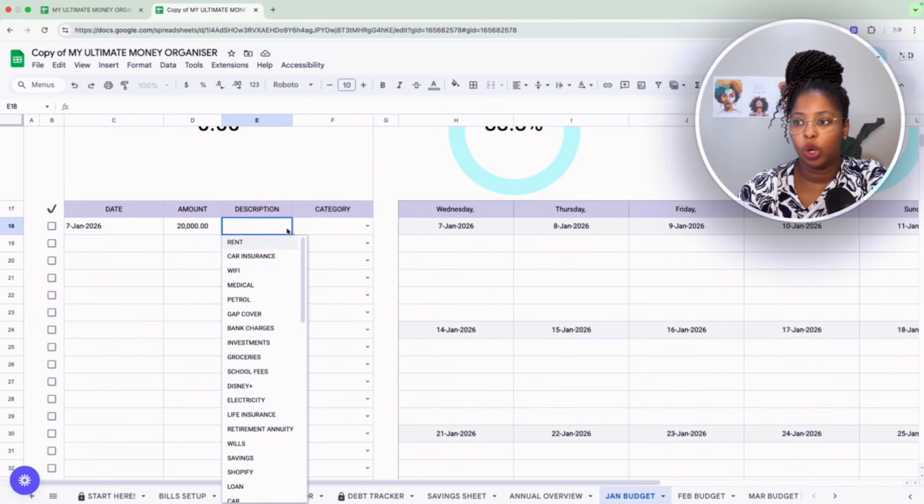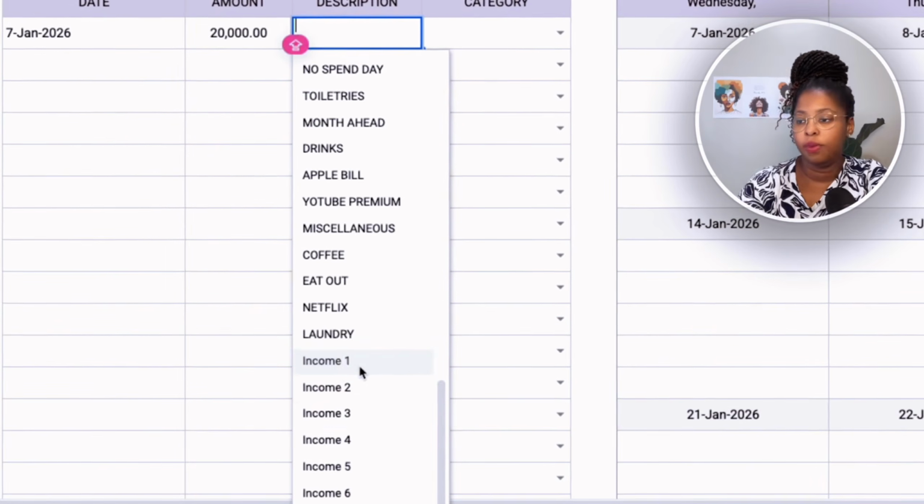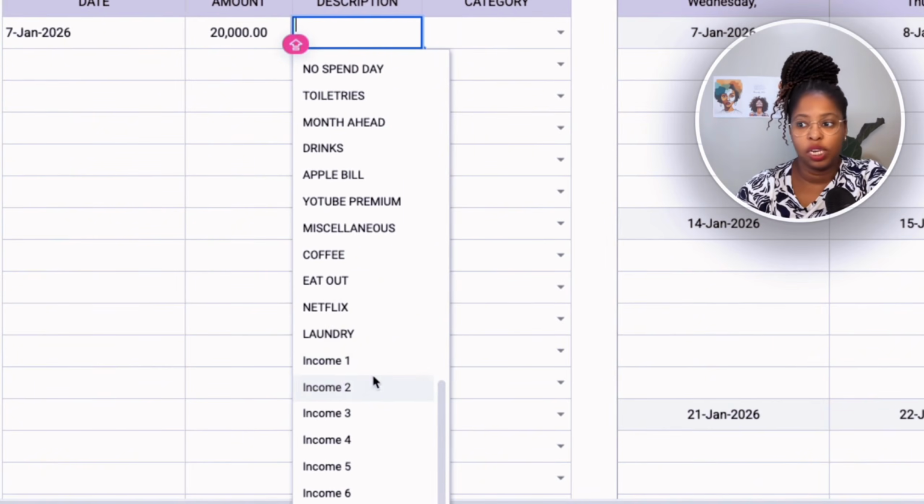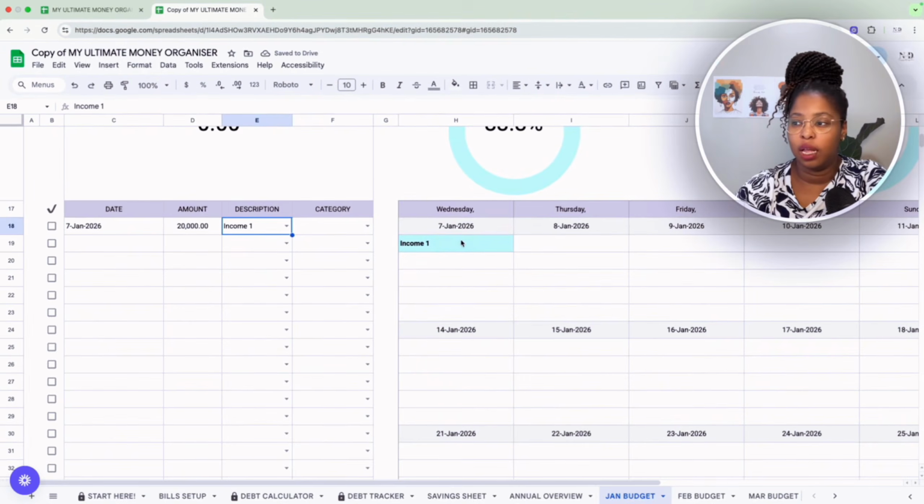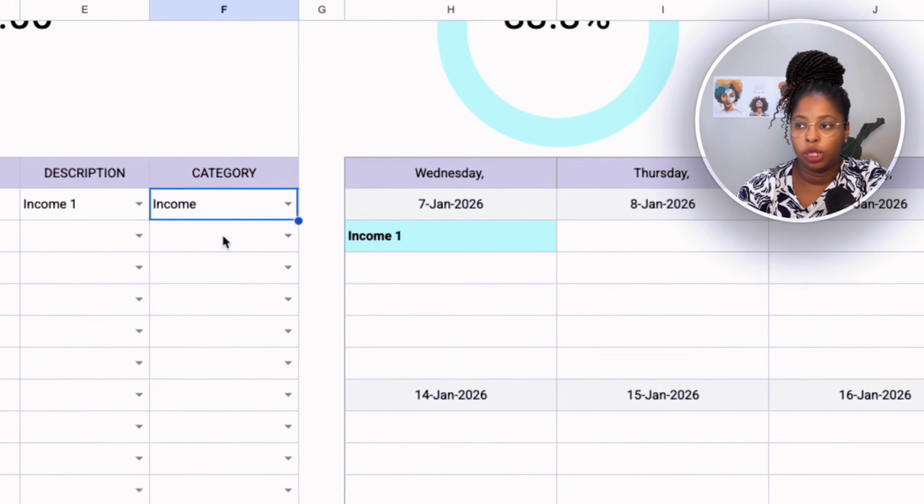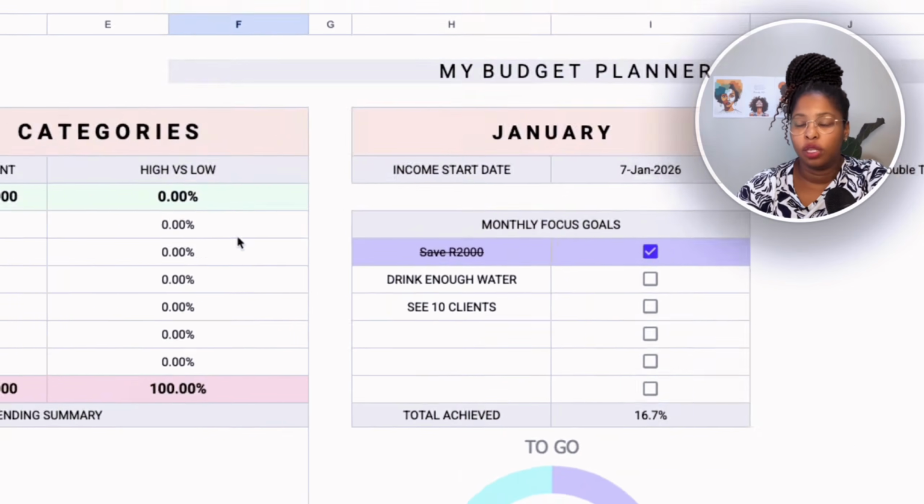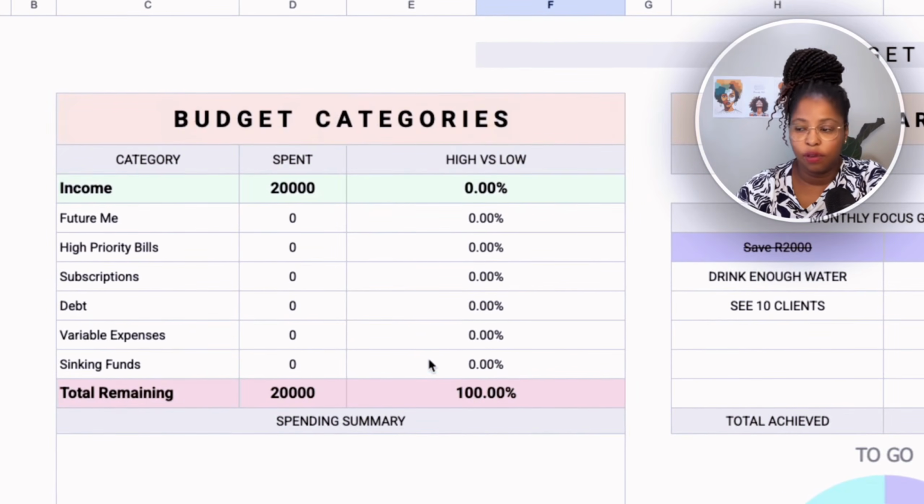And then you're going to pick the income, which is going to be at the bottom. So if you reworded your income, it would be here, like salary or full-time job or side hustle or stokvel or whatever the income is. So we're going to select income one. And as you can see, it's already reflecting that income one has come through over here. And then on category, you will pick the category, which is income. So then at the top here, the income category would have already updated itself.